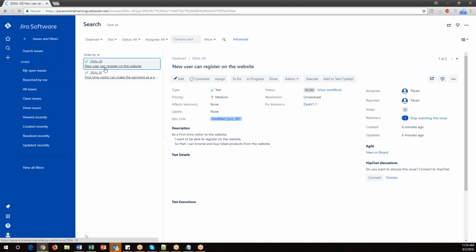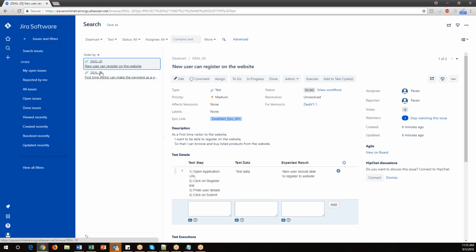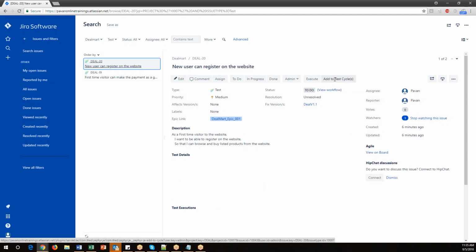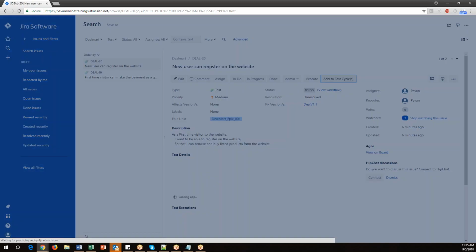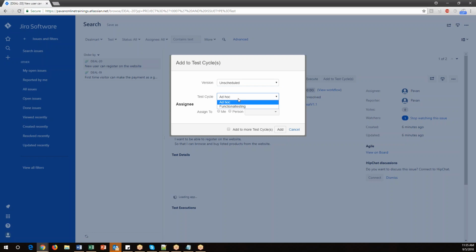We need to plan these two test cases. We need to add them to the cycle. So click on this test case and add it here, add to test cycle. Now it will show you both the cycles. Now you can see ad hoc and functional. Whichever cycle you have to add, just select that cycle. Okay, and assign to me, or if you want to assign this test case to some other person, select the radio button and select one more person here and click on add.